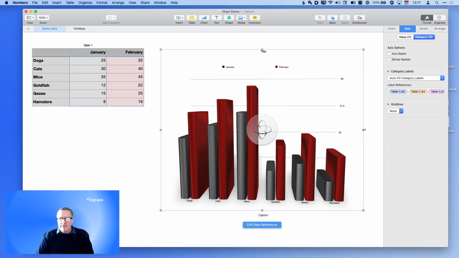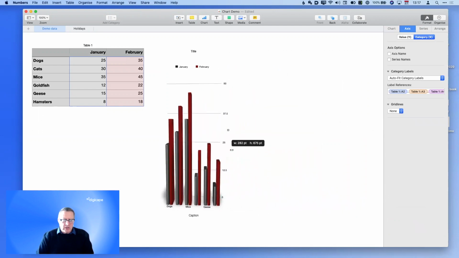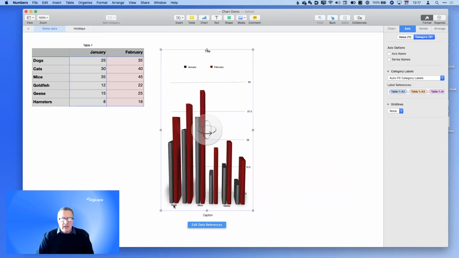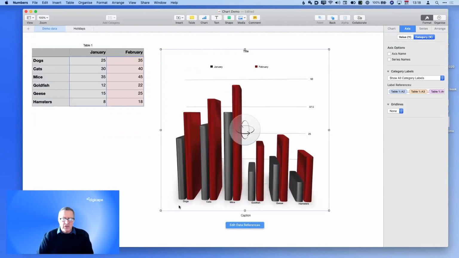Now, one of the things you may find is that if you've got a small chart like that, can you see it's not showing all of the categories? You're seeing dogs, mice, and geese, but you're not seeing the cats, you're not seeing the goldfish. And under the x-axis label, if you see category labels, AutoFit will try and adjust it appropriately, but in this case, we're losing some data. So I can say show all the labels, and now all of these labels come back in. So just something, if it catches you, you may find, oh, some of my labels are missing. You have to go to the appropriate axis and make sure that all your category labels are showing.